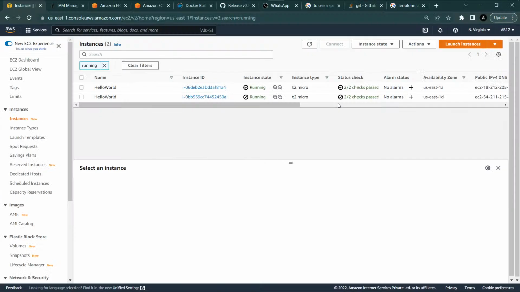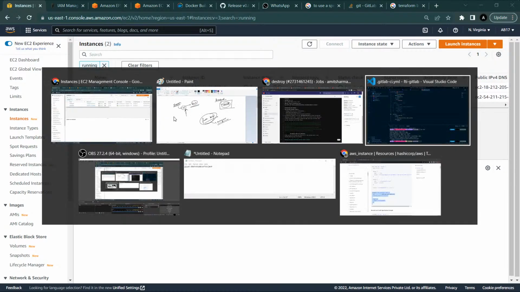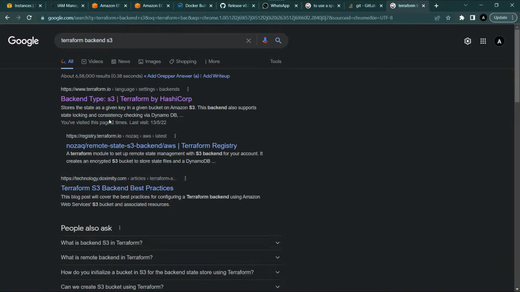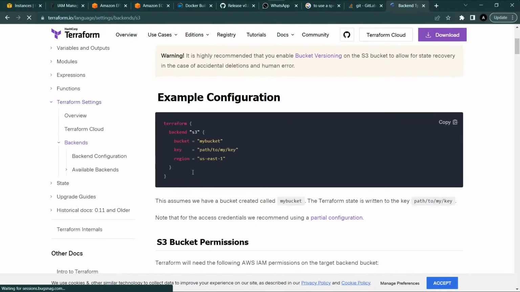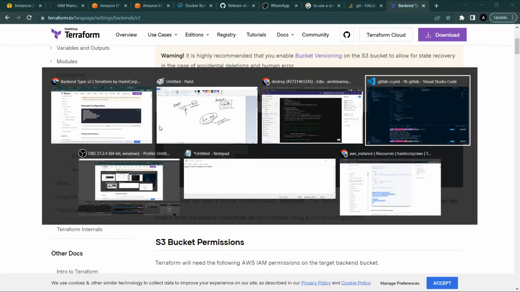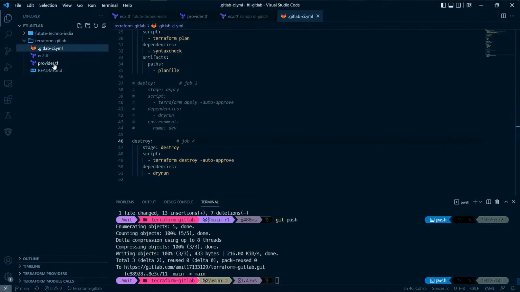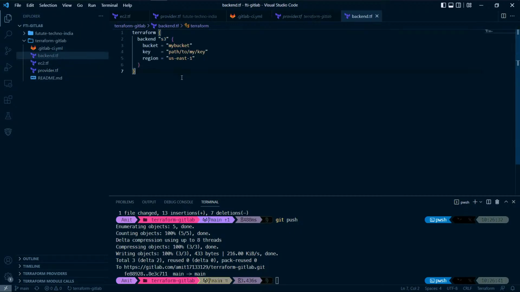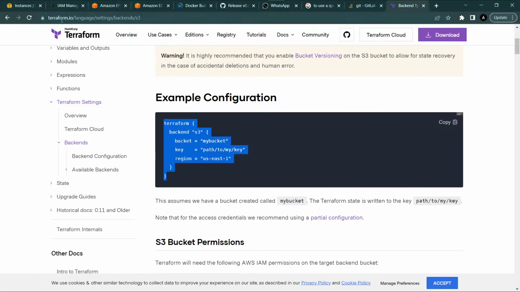Okay, so what I will do is try to use a backend for this. I already told you what Terraform backend does. It creates a particular storage in S3, and then it will store all the Terraform state files there. So I will copy this and create a Terraform backend.tf file, and let me go to my S3 bucket.